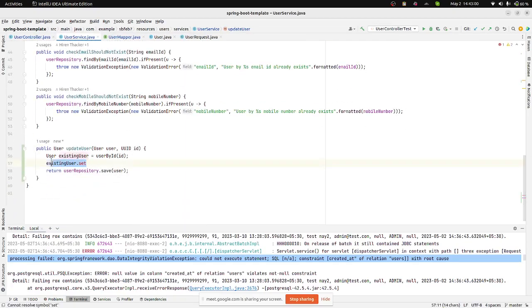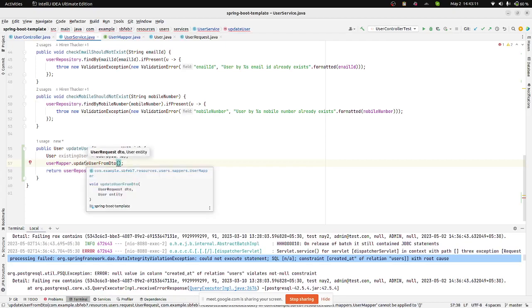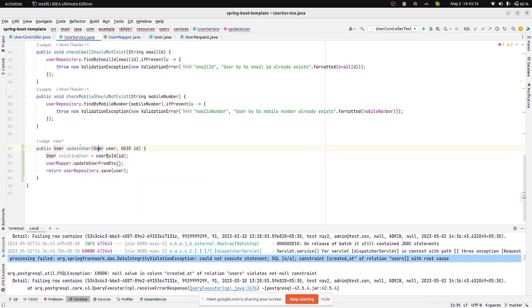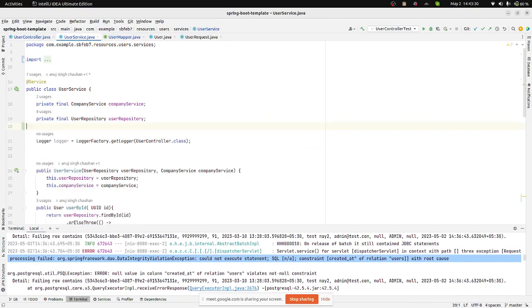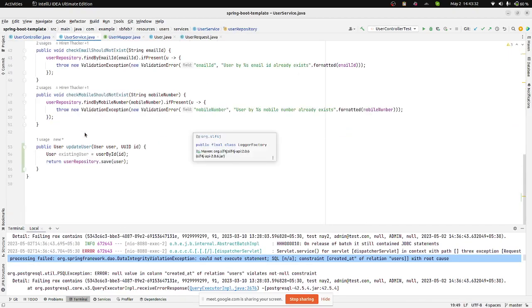Okay, so for now, user mapper dot update user from DTO. But this will require a user request object, guys. So we'll have to pass a user request here also. Yeah, that's why I'm telling you. Acha, so then we can do it outside and send it to this, no? Yes. That's why I'm saying do this at the controller level. Okay, so then we don't need the mapper.